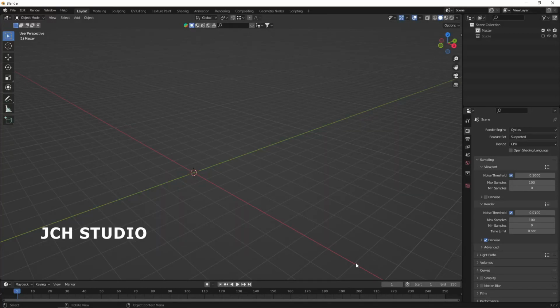Today I am going to guide you how to model a toothpaste with texturing and templates.